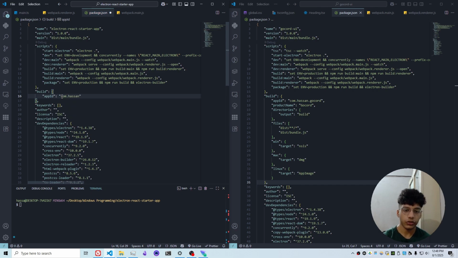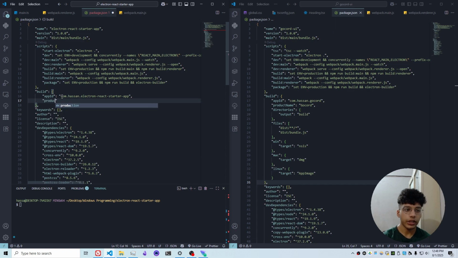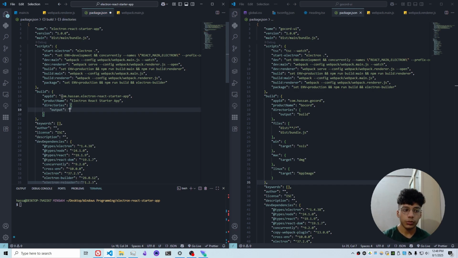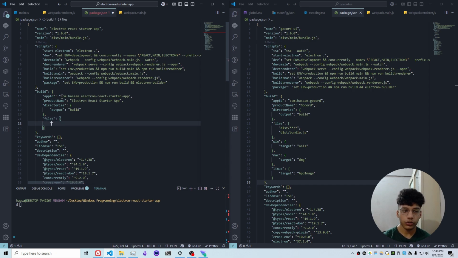I just call this my name plus the application name. Obviously, you can call this whatever you want. Then the product name, which is going to just be electron+react starter app. Again, this is just the application name. You can call this whatever you want. Directories. The output is going to be in the build directory.